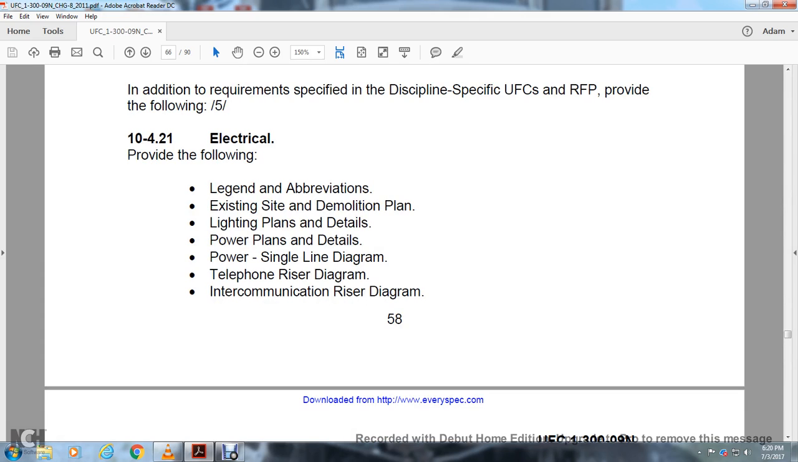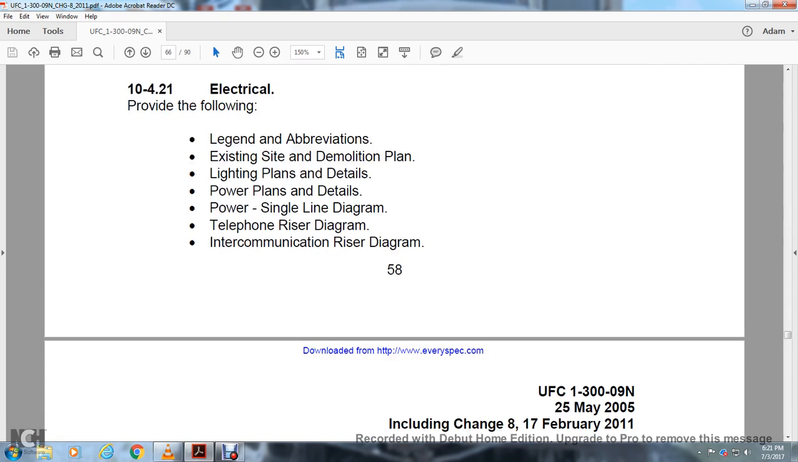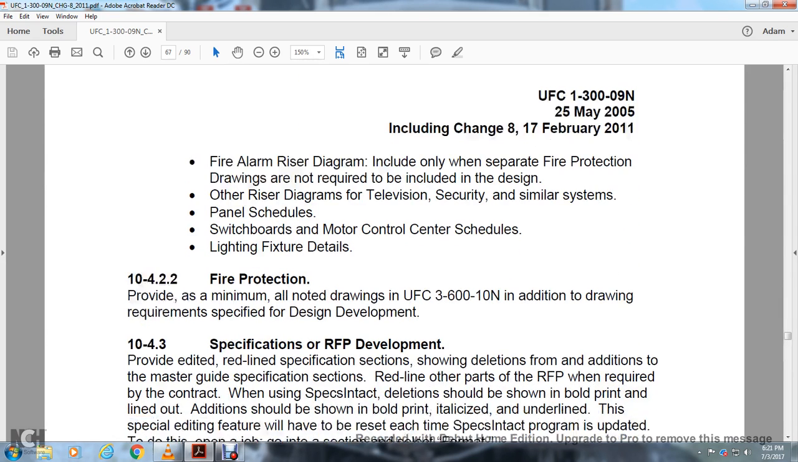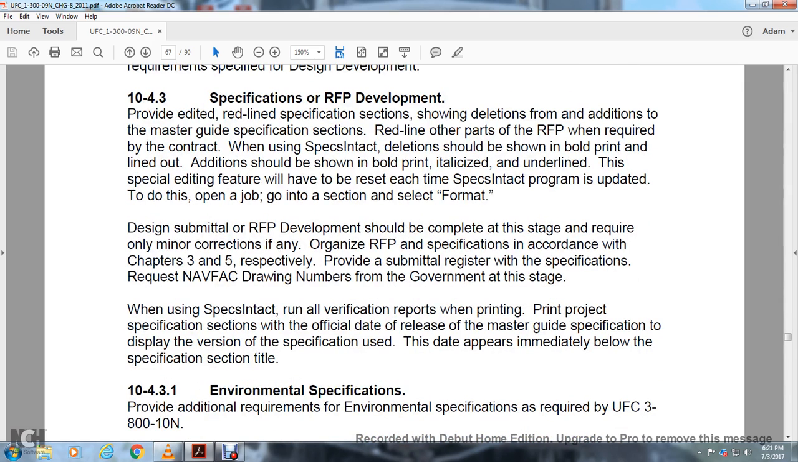Electrical: provide the following: legend, abbreviations, existing site, demolition plan, lighting plan, details, power plan, details, power single line diagram, telephone riser diagram, intercommunication riser diagram, fire alarm riser diagram, including only one; separate fire protection drawings are not required to be included with the design. Other riser diagrams: television, security, and similar systems, panels, schedules, switchboards and motors, control circuit schedules, lighting fixture details, fire protection, provided with the minimum notes of the drawings, UFC 3-610N, in addition to the drawing requirements specified in the design development specification.